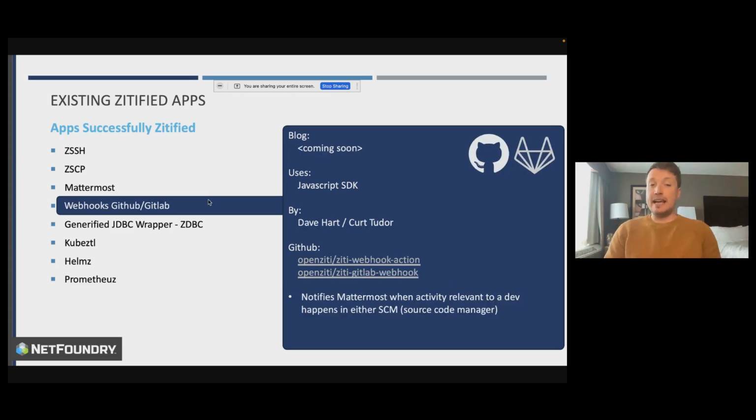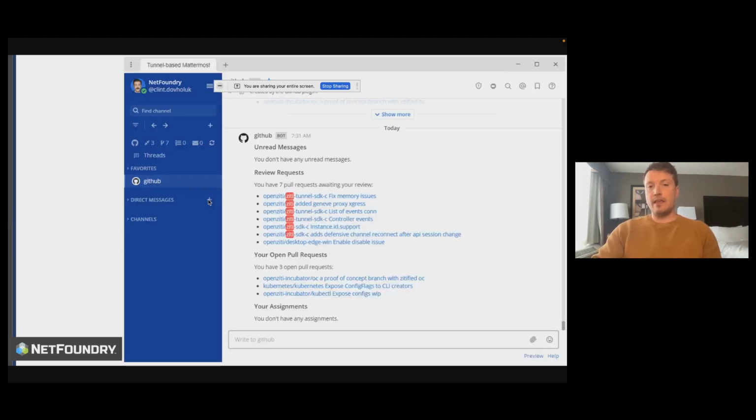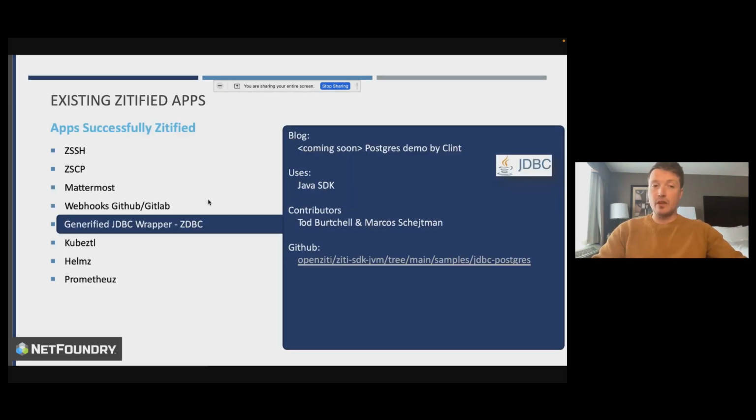GitHub and GitLab webhooks. When we push code to our repository in GitHub, we get notifications into Mattermost. But Philip, isn't your Mattermost server dark and unaddressable on the internet? How's it possible? Because GitHub is on a public IP. Well, we built the zero trust webhook so that we can send messages from our GitHub tenancy to a private, unaddressable Mattermost server. Here we go. Here's some examples of messages that are coming through from our GitHub robot.